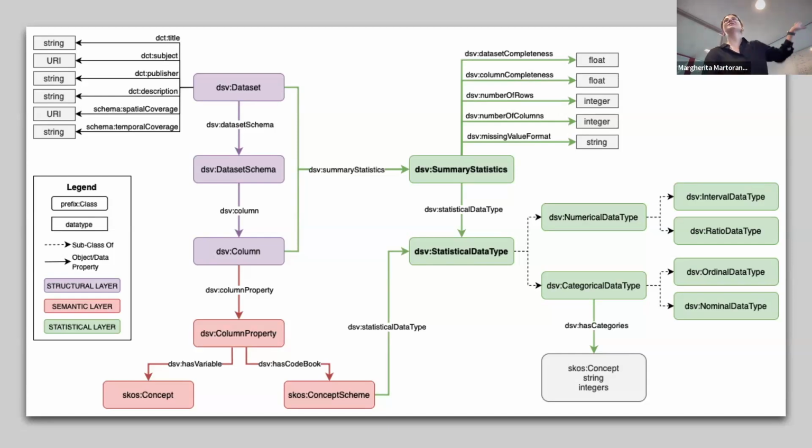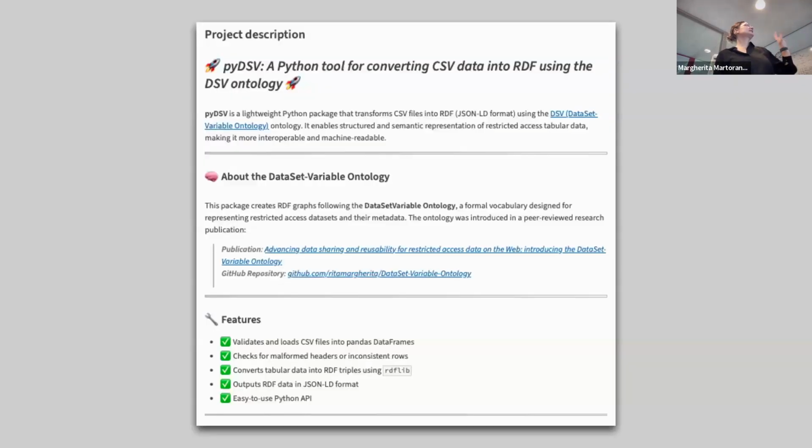Now, this is great, but in practice, how do you do it? You can obviously manually generate your metadata following this, or we've built a very basic Python package to do that, that at the moment only takes CSV files and plain tables, so not nested funky tables. And this one mostly builds the structural part of your metadata.